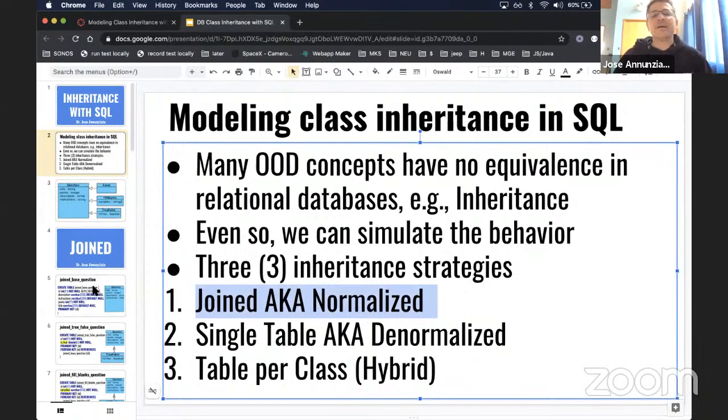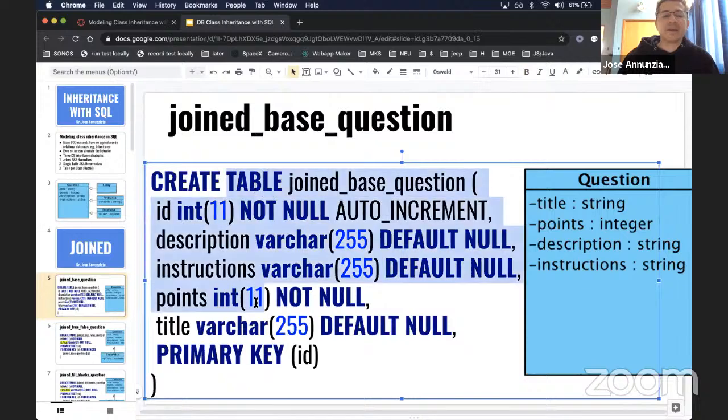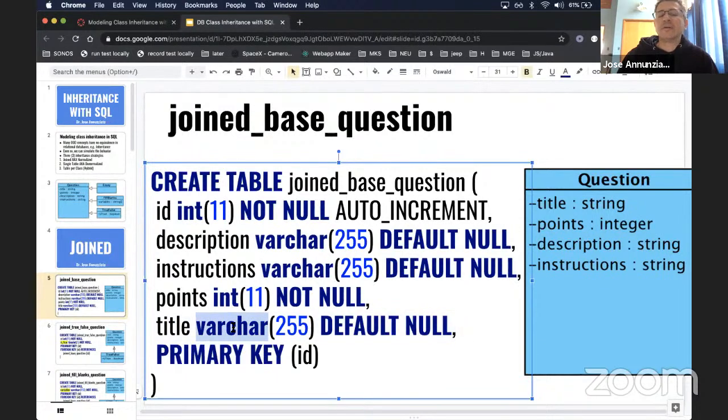All right, so let's take a look at the first one, joined, also known as normalized. In the joined strategy, what we do is take the base class or the superclass, and we create a table just like you would any other class. You would convert it into a table. This is pretty straightforward. We have these attributes, title and points and description, and you would just declare those attributes over here. You have the description, the instructions, the points, and their appropriate data type. Plus, you might also add a primary key. Nothing earth-shattering.